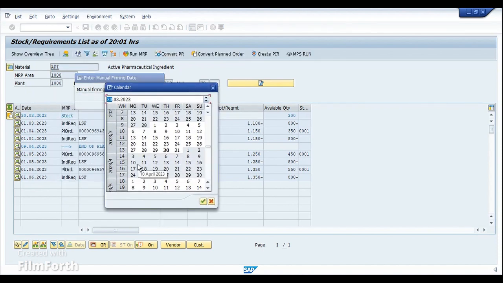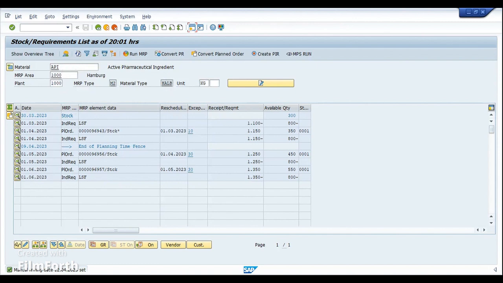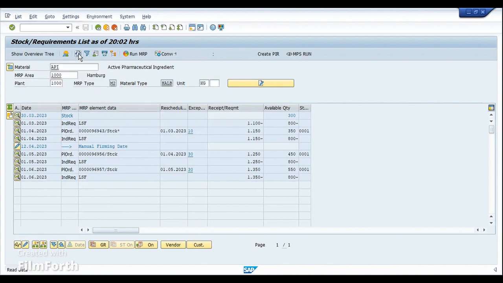So let me choose, let's say, 12th of April, and this is my manual firming date. Now it says that the firming date has been set to 12/4/2023, and then click on refresh. Now you see that the date has been moved to 12/4/2023. So what if I move this date maybe beyond 1st of May? My expectation is that the planned order should move below this firming date and should have a firming indicator. So let's do that. Change the firming date to maybe 6th and then refresh. It happened the same way as we expected. Okay, this is how it works.